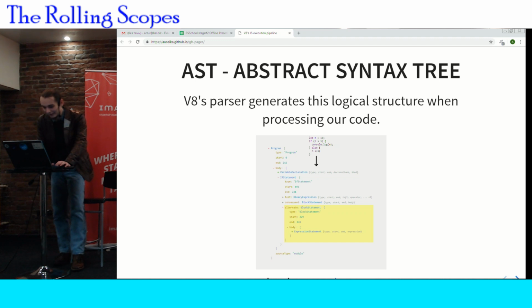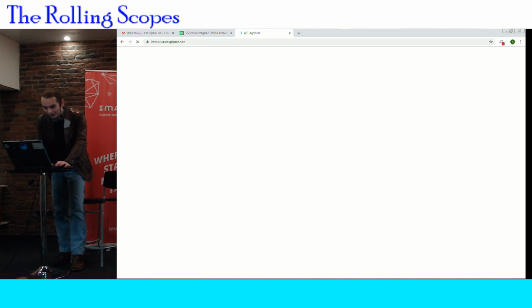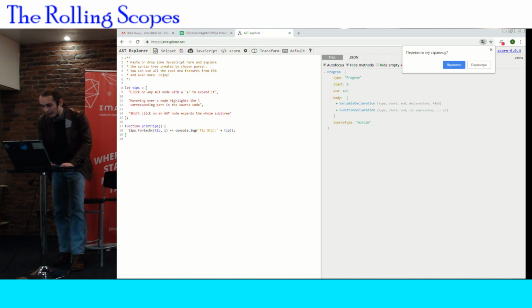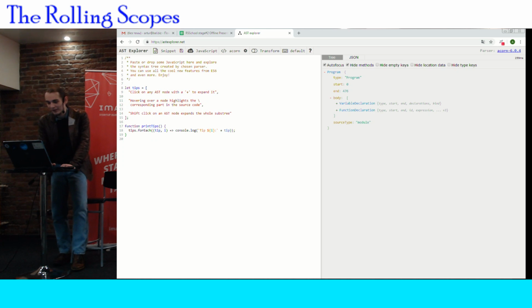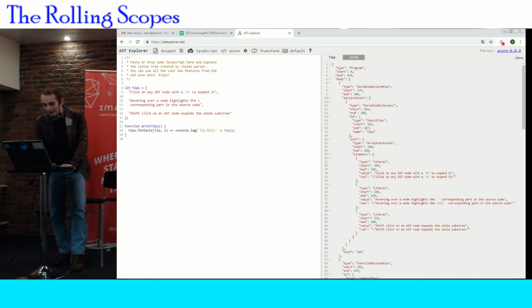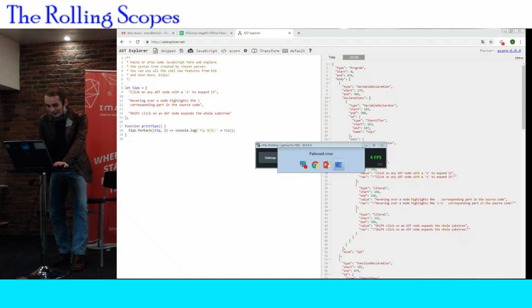We can actually click it right now and see. Here's the representation of our code, and here's the JSON file. So it's how it's actually stored in the real world, as a JSON file. Check it out later.